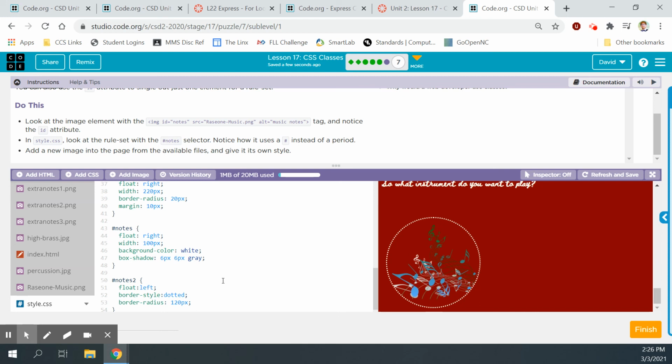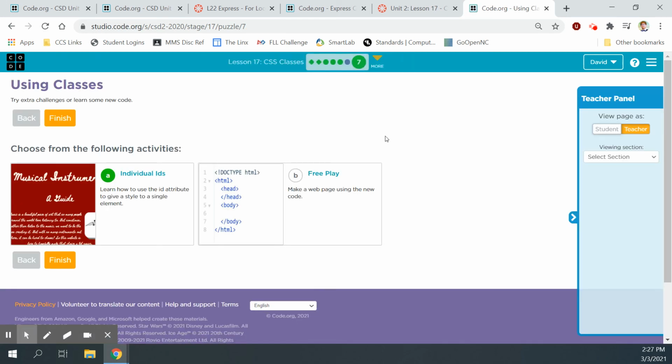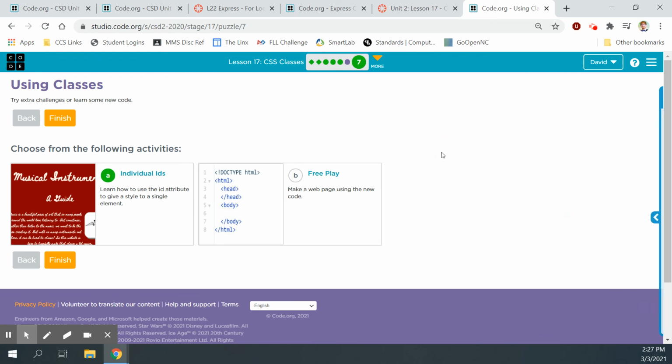Okay. So I am satisfied with that. So now you know how these rule sets work with CSS classes. You can go into free play if you want, but not required.